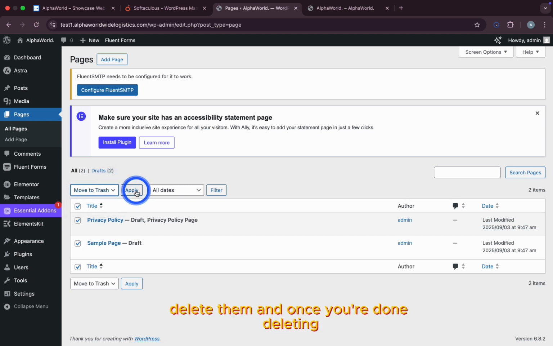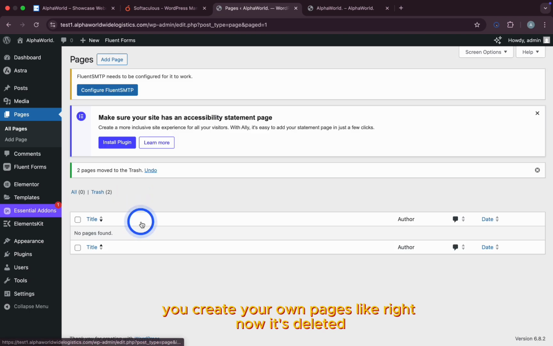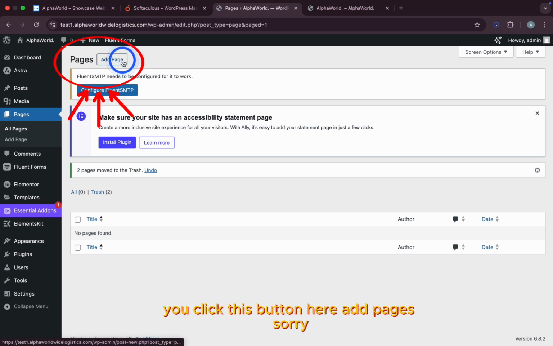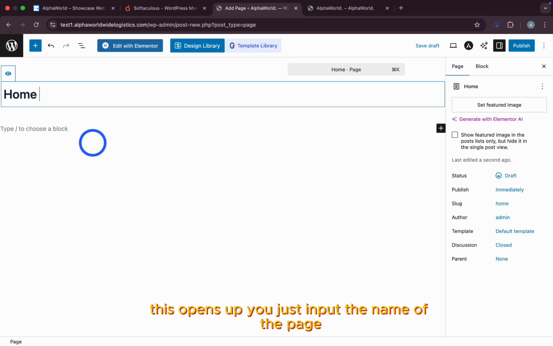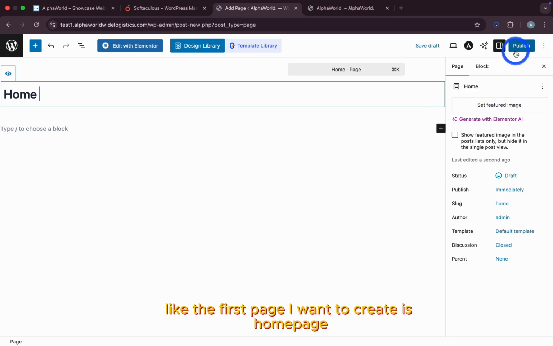You just go ahead and delete them, and once you're done deleting, you create your own pages. Like right now it's deleted. To create a page, you click this button here, add pages, add a page. You click on the button, this opens up. You just input the name of the page. Like the first page I want to create is home page.